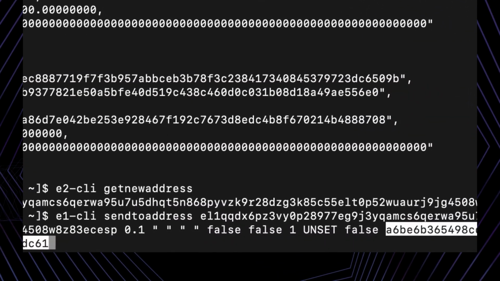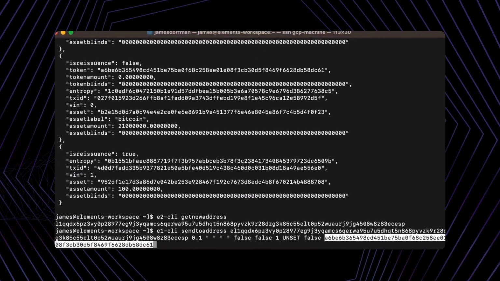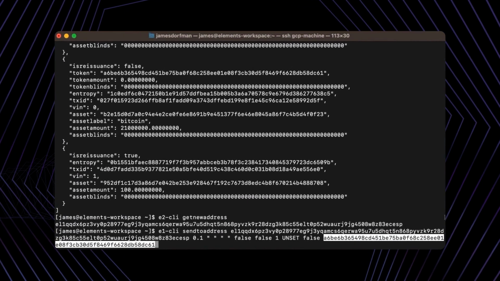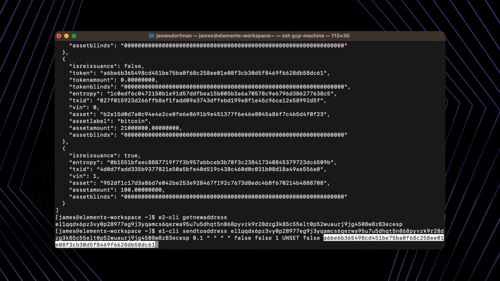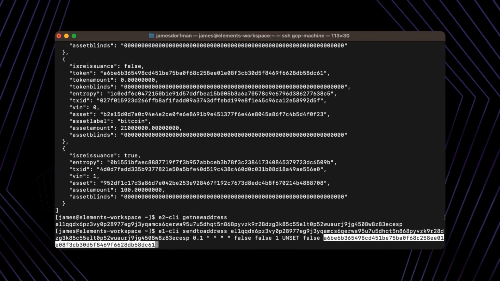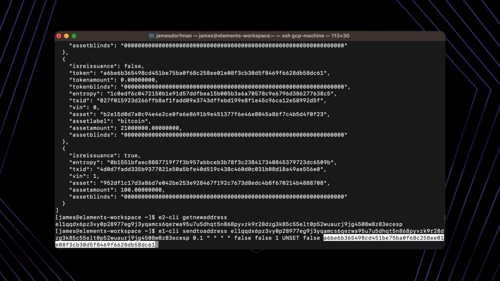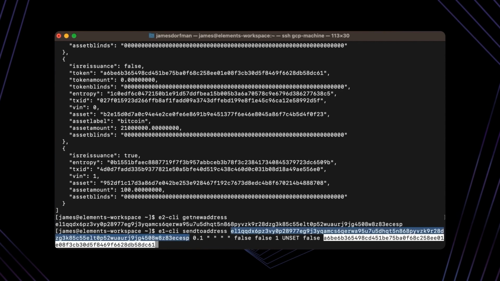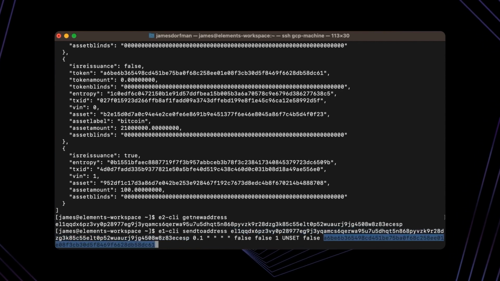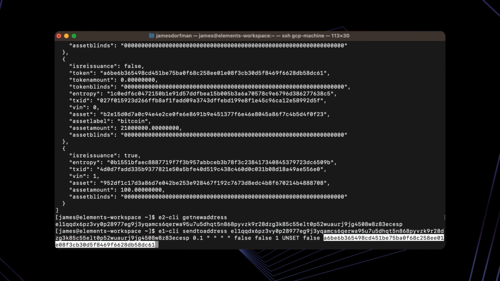And let's use that. The reason why this token has an asset ID is because the token is treated like an asset, as I said. So let's go ahead and run that. Just before I run it, remember this is the address we're sending to, and this is the address of the reissuance token. All right.